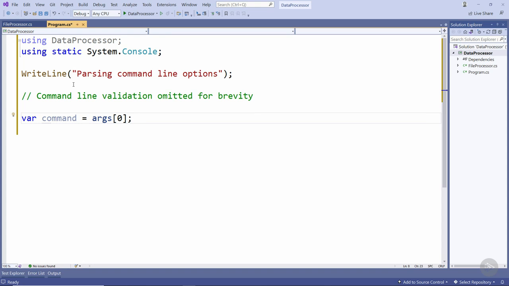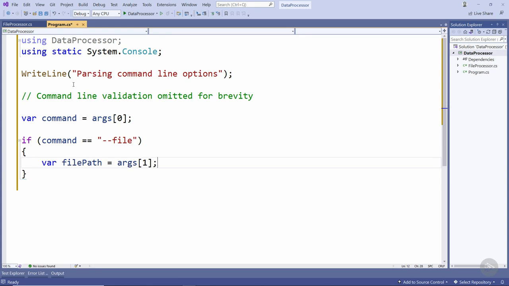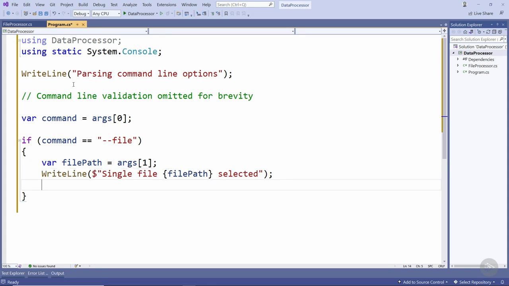So the first command line argument we expect is this command, and if this command is equal to --file, we expect the user to have entered the file path to the file that they want to process. We're going to get this from the second argument in the args array. And we'll just write this out to the console window. And then we're going to call a ProcessSingleFile method that we'll create in just a moment.